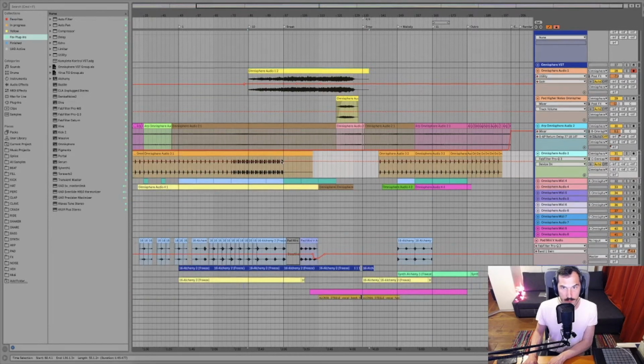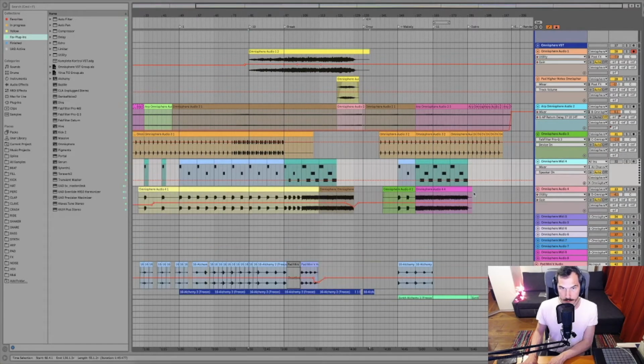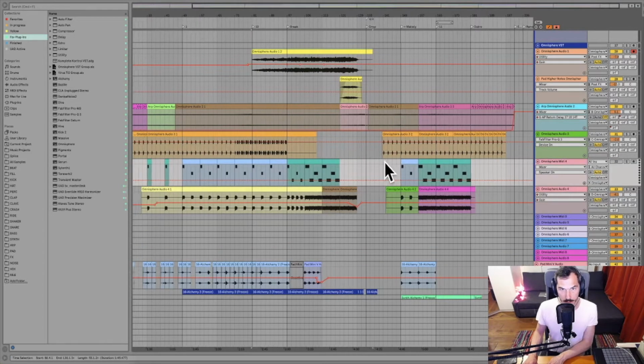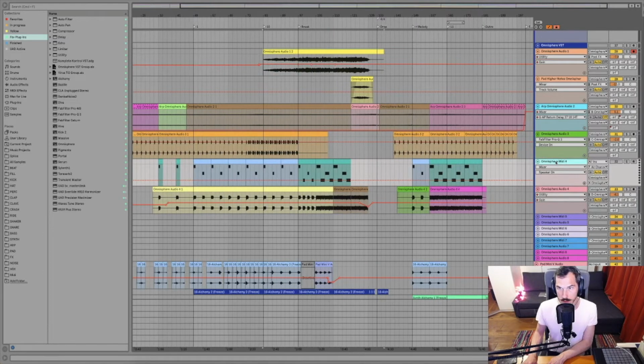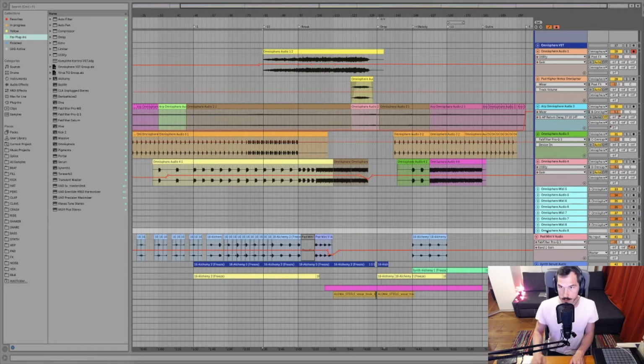I'm going to delete the MIDI input. And this is the other bass. Same thing here, everything is recorded, so I'll delete the MIDI input. And actually the other instruments are not used, so I can delete.